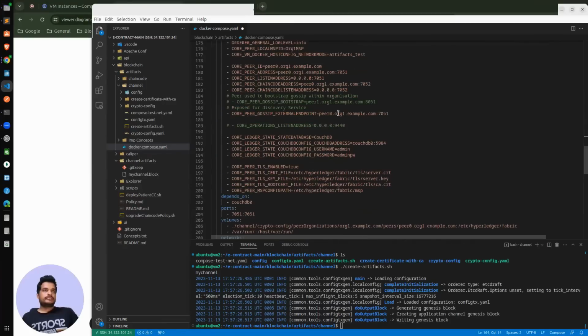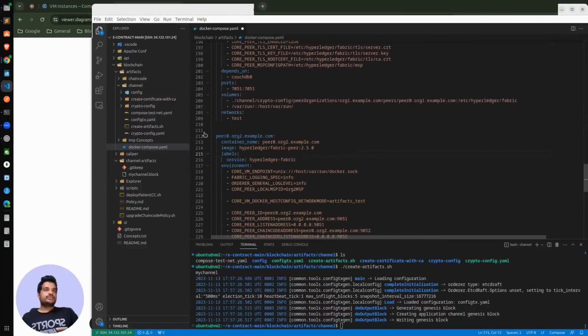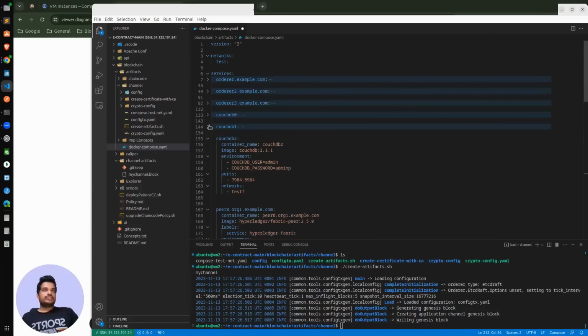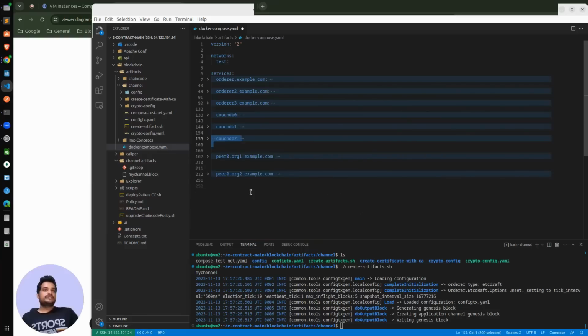Okay, for peer 0 from organization 1 and peer 0 from organization 2. So in total we already have 3 orderers: orderer 1, orderer 2, orderer 3, 2 CouchDB, and 2 peers. I will remove the redundant one later on. In total, how many services are there? 7 services are there within this Docker Compose file itself. Right now, we have to run all these services because they are required to create the channels and everything. So channel creation will happen on this network, and these services will be responsible for that.